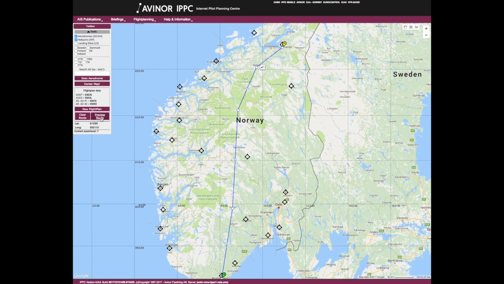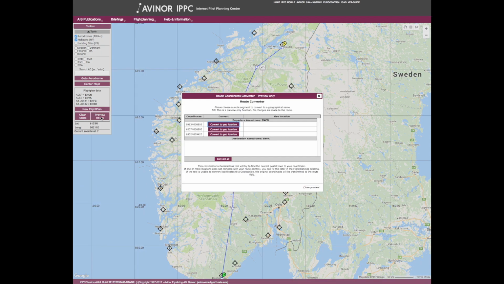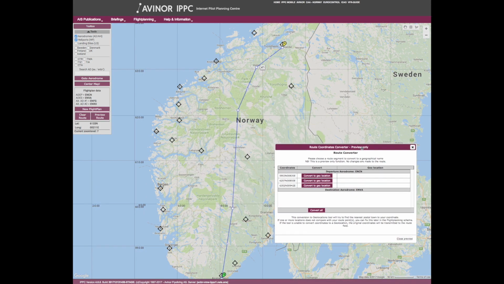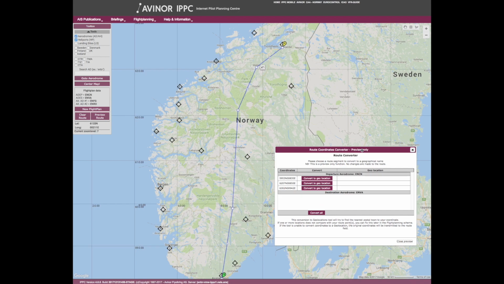schema. In order to verify or validate the locations as coordinates, a function, Preview Route, is available in the toolbox. Click on this and the dialog box will show the complete route in WGS84 coordinates together with ADEP and ADES. You can convert these coordinates to geolocations in order to verify these locations.